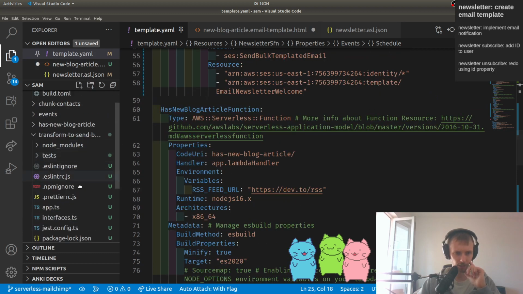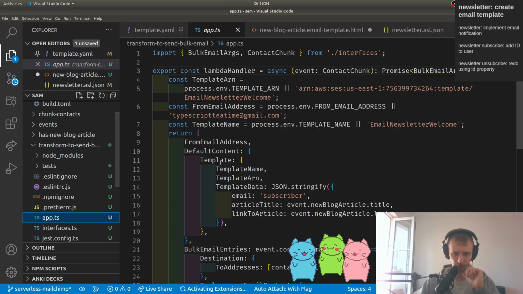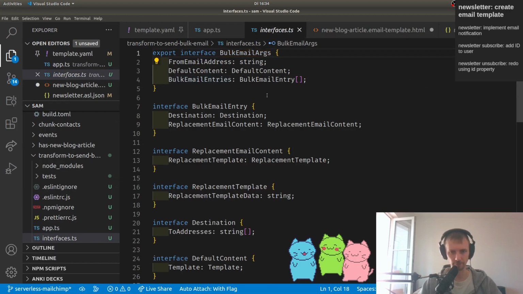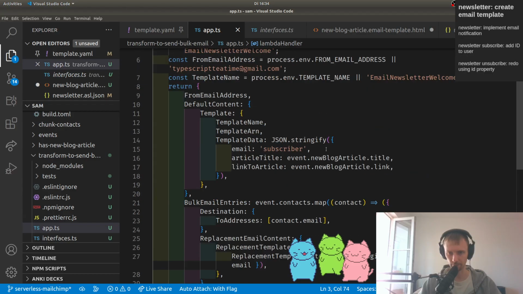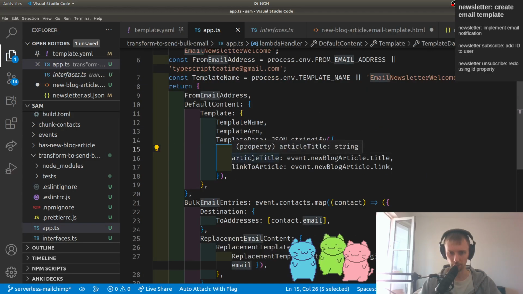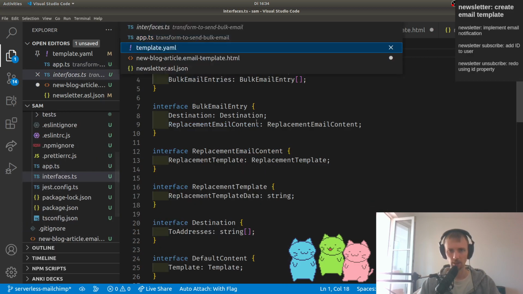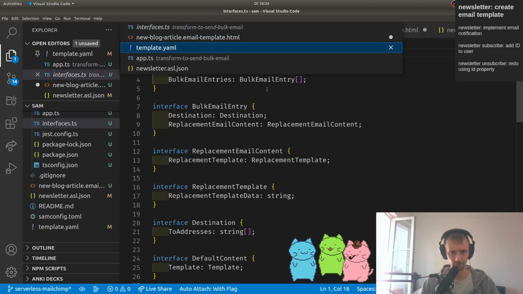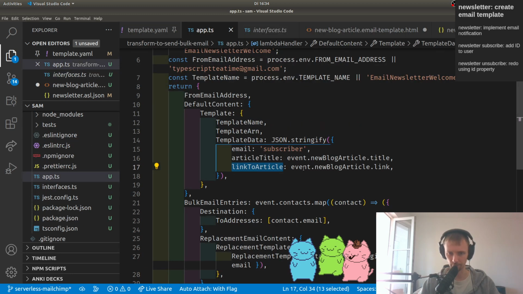Where did we actually define all of this? I think it's inside of the transform to send bulk email, inside of this bulk email args. Here we go. So we have email, we have article title, and we have link to article. That's the first three that I want to use. So something like this. And what was the other one? The email of the user, right? Yeah.